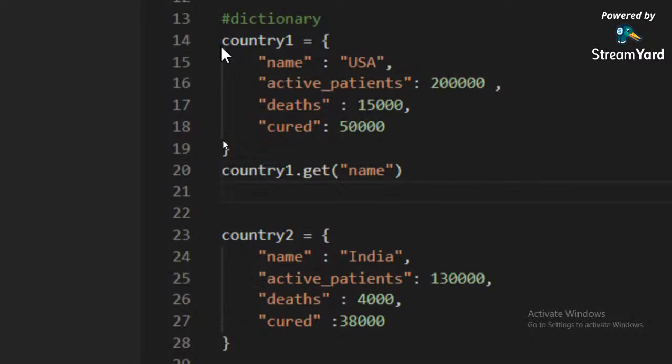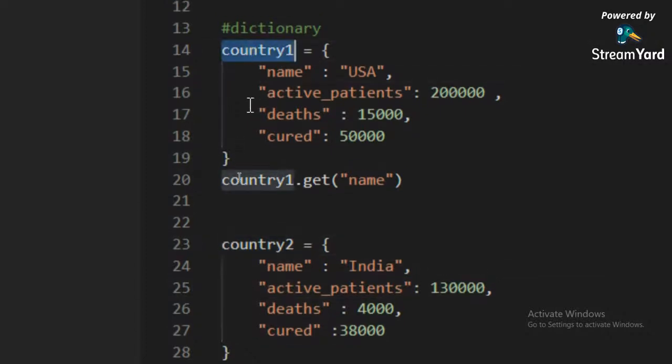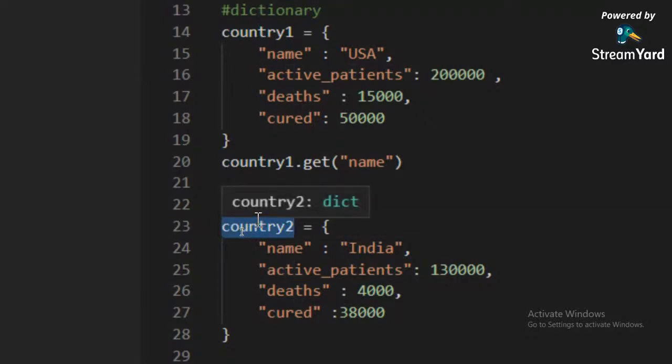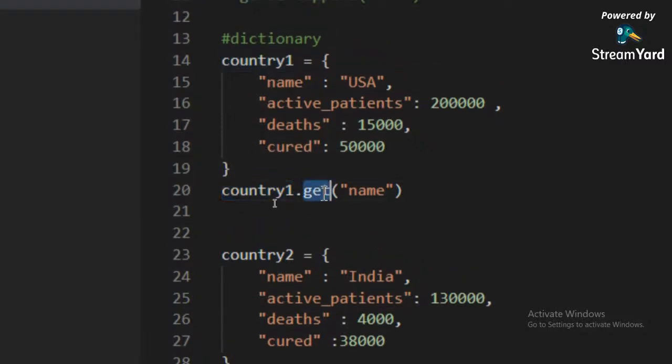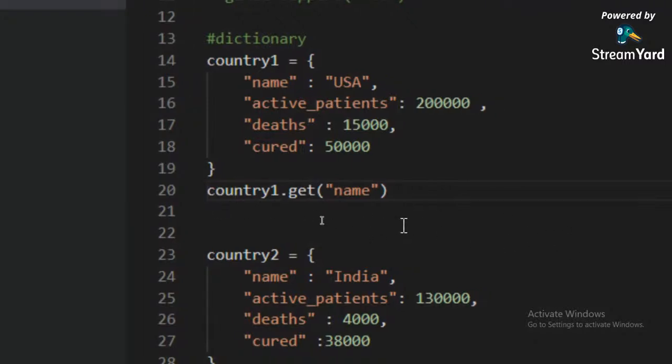But you see, this is not the right approach for a real application, because you will have 500 countries, and you cannot create separate variables for each country, like country 1, country 2. When you try to access those objects, you have to remember the name of each one and traverse them, writing country 1 dot get name, country 1 dot get active patients, and stuff like that.